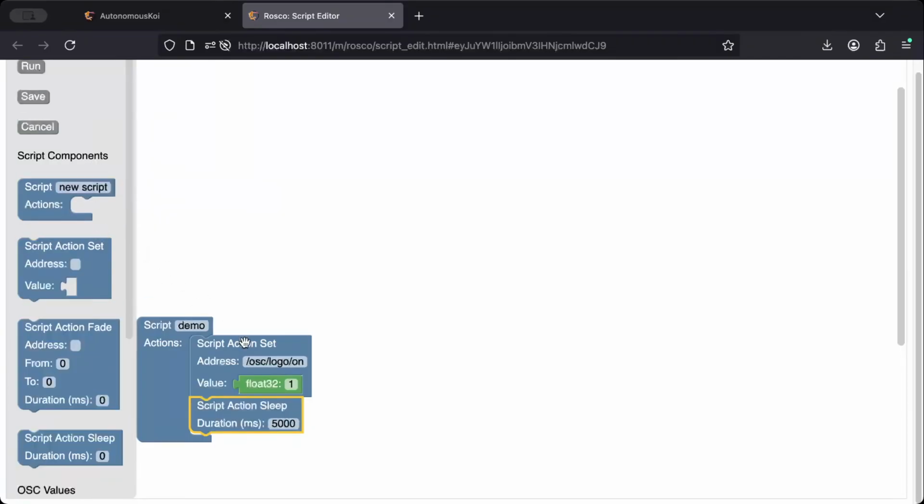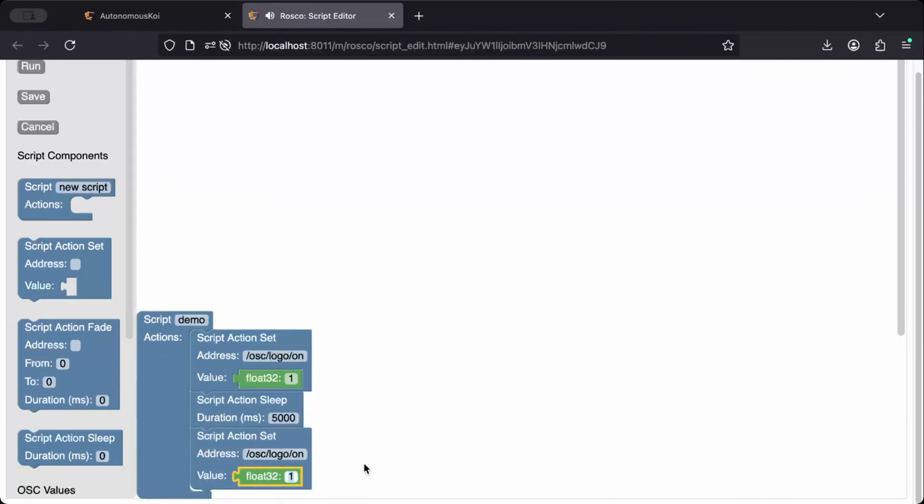I could drag a new set action over from the toolbox or simply right-click on the one I have and select duplicate. A copy of the set action appears disconnected from the script. I drag that into the script underneath the sleep action and adjust the value to be 0 to hide the logo. Let's hit run to try it out.